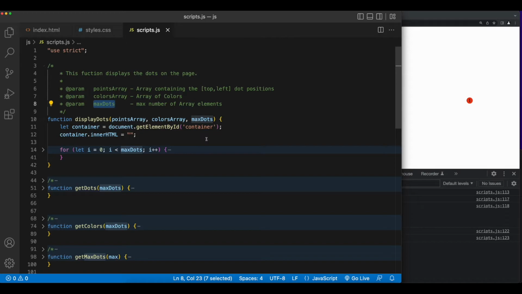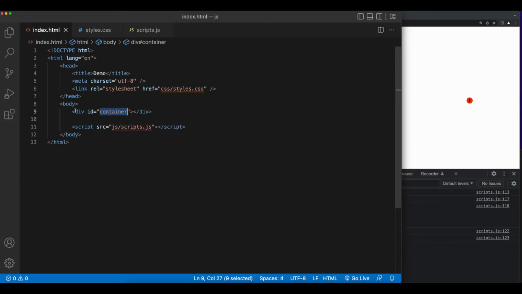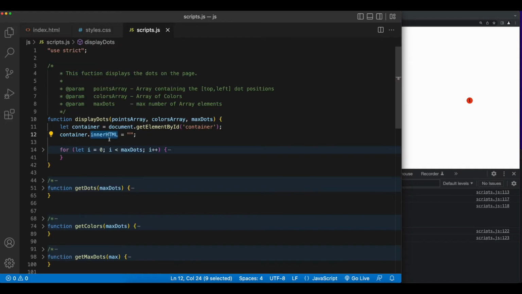If we expand the function, we go to the HTML and execute document, so go to the DOM, the document object model, and get the element where the ID is container. So if we go back to the HTML, we now have a variable that points to this div. Then we set the inner HTML property of the container equal to an empty string.